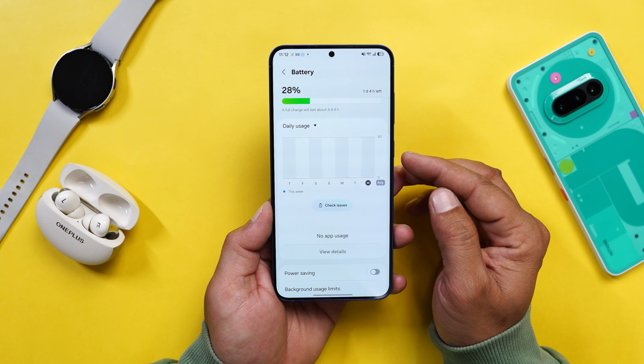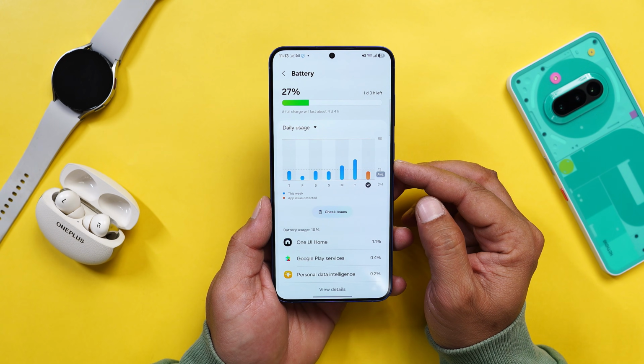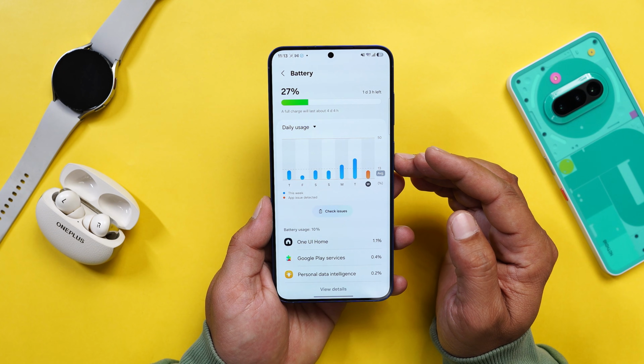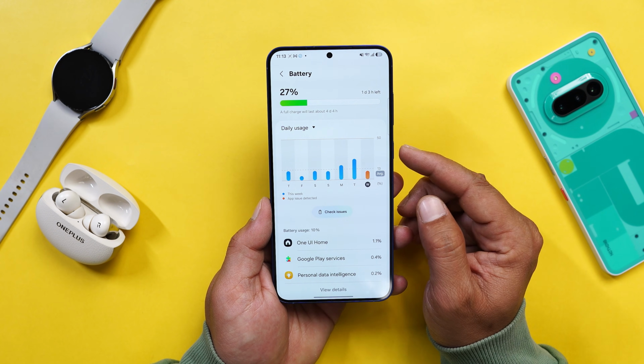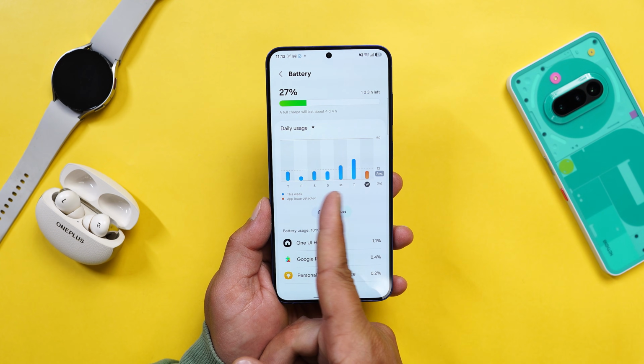In the settings, the battery page got completely revamped. This is how it looks now. I don't have the screenshots of the previous build, I mean One UI 8.2. But the graph got completely redesigned with these nice looking bars.